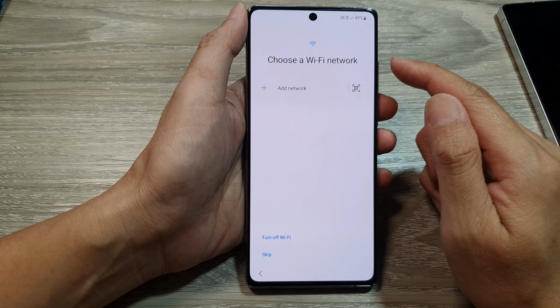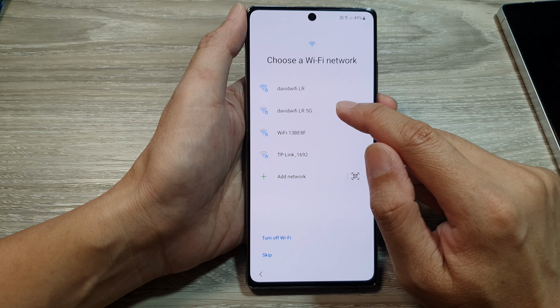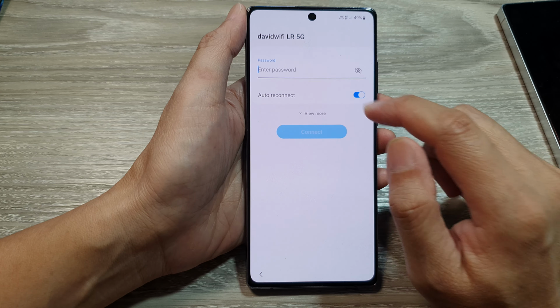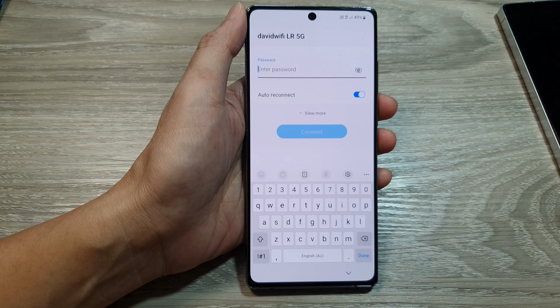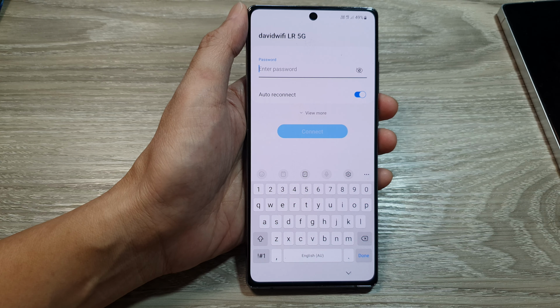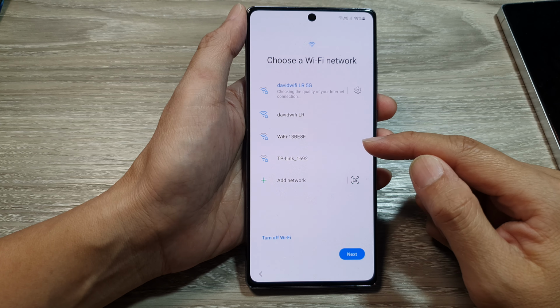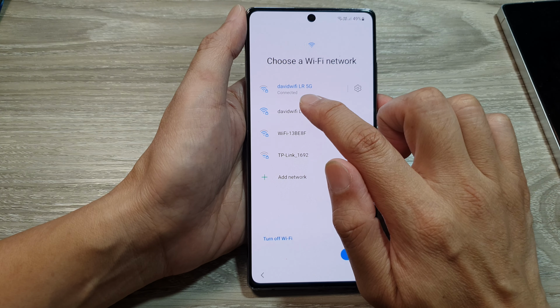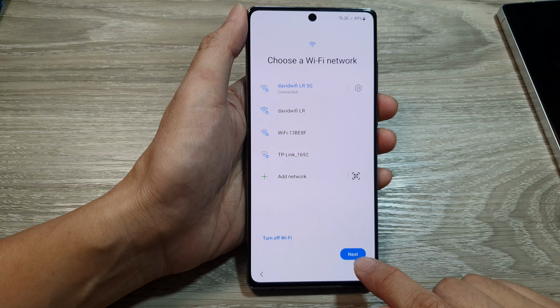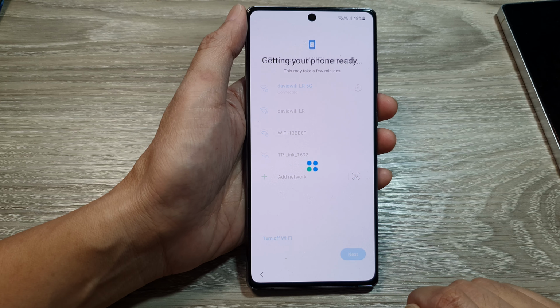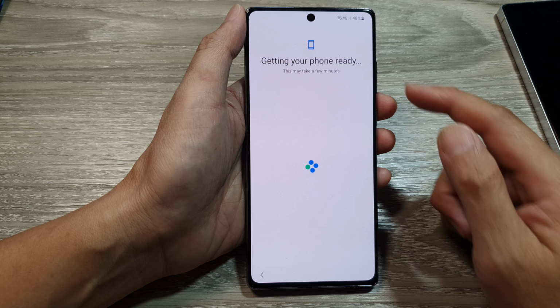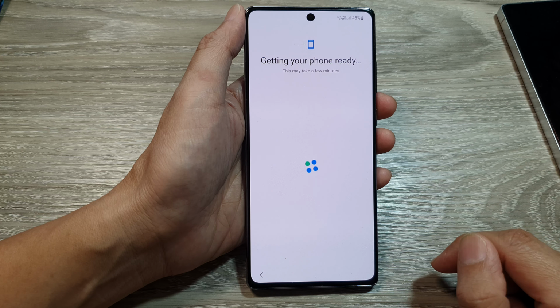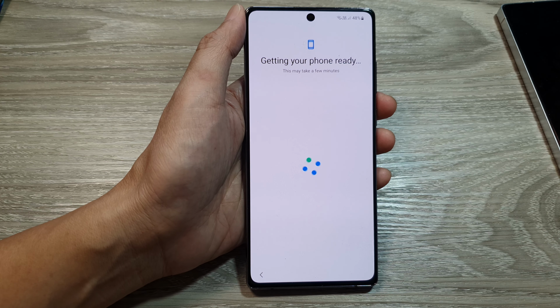Okay, in here, select your Wi-Fi network and then we're going to join that Wi-Fi. And then in here, enter your Wi-Fi password and then tap on the connect button. Once you tap on the connect button, wait for the phone to connect to the network. It should show connected. Then we go down and tap on next. And here it's getting your phone ready, so we're just going to wait for that as well.